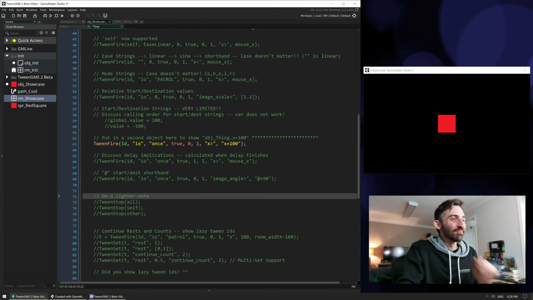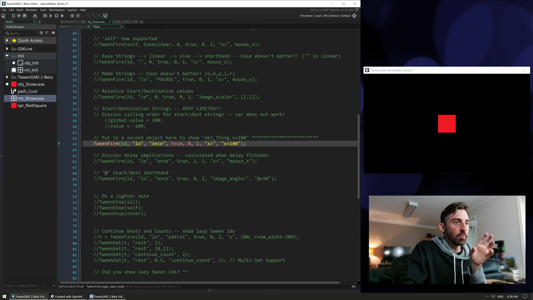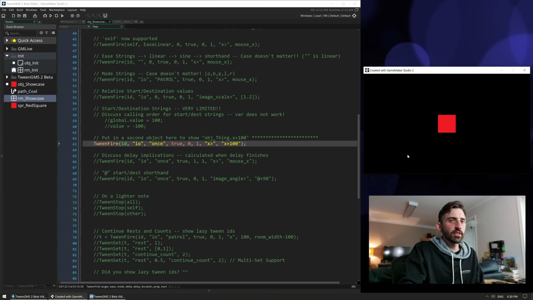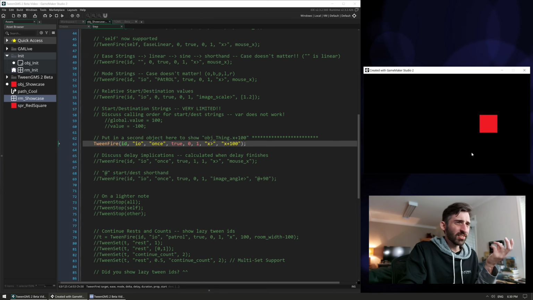So, all right. Again, we have a pretty standard tween. It's going to play once. The X value is going to move to X plus 100. But what's going on here? Now the destination's a string. Well, how is this going to work? Let's reset the example. It goes to x plus 100. So this is actually doing the same thing as before, but now we're using a string.